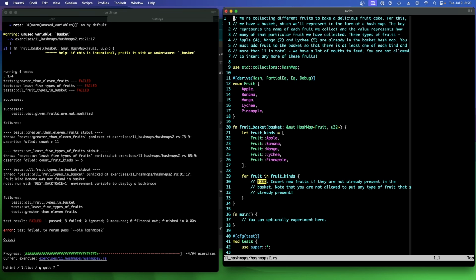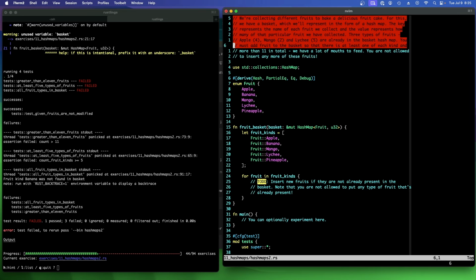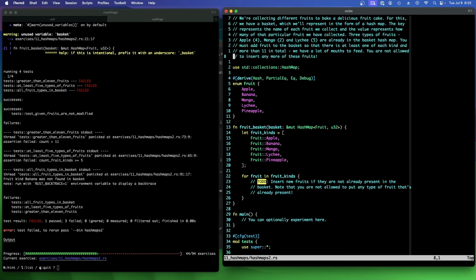I agree. Hashmaps 2. We're collecting different fruits to bake a delicious fruitcake. For this, we'll have a basket, which will be represented in the form of a hash map. Okay. The key represents the name of each fruit we collect, and the value represents how many of that particular fruit we have collected. 3 types of fruits, apple, mango, and lychee, are already in the basket hash map. You must add a fruit to the basket so that there is at least one of each kind and more than 11 in total. We have a lot of mouths to feed. You're not allowed to insert any more of these fruits. Okay.